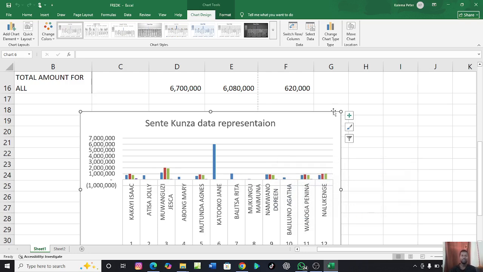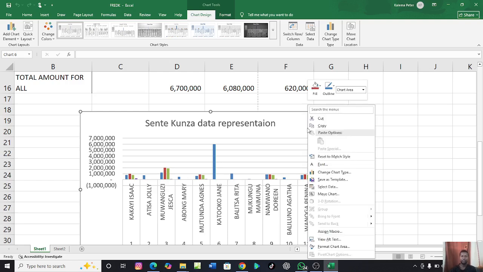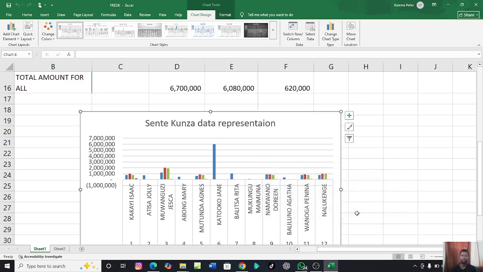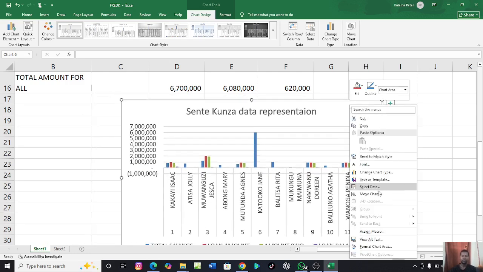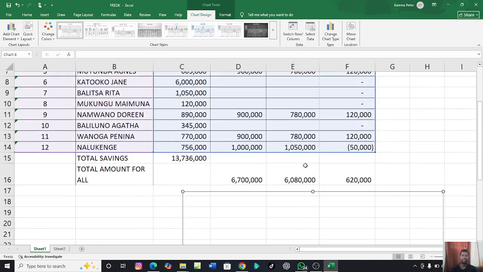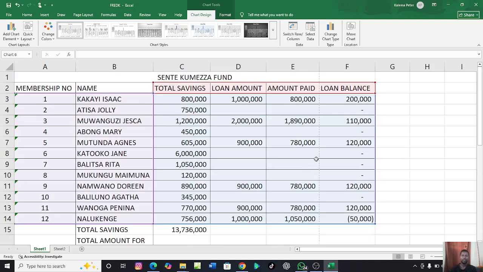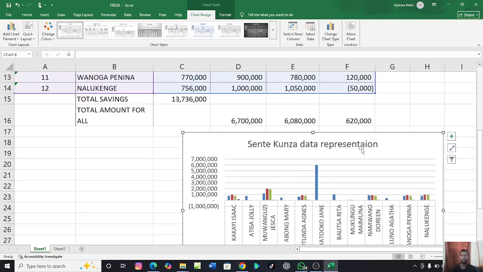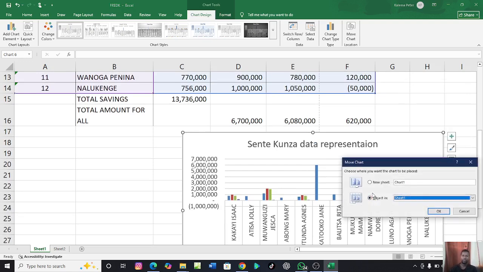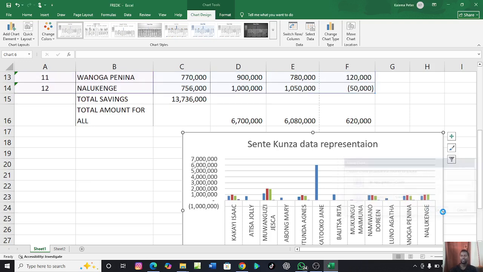Now, okay, let me see. Okay, move chart. Okay, it's not moving. Sorry. Okay. Move chart. Sheet. Okay. Sorry. Sheet 1 and then I press OK.